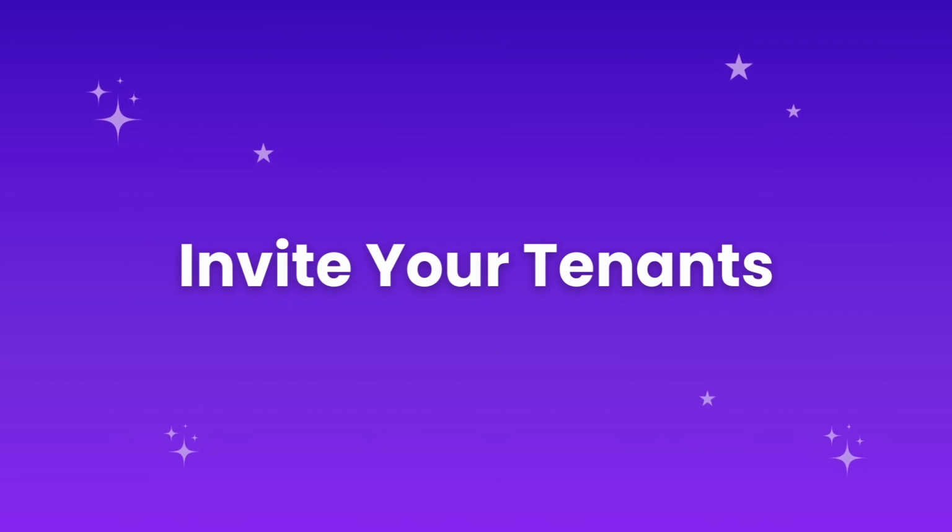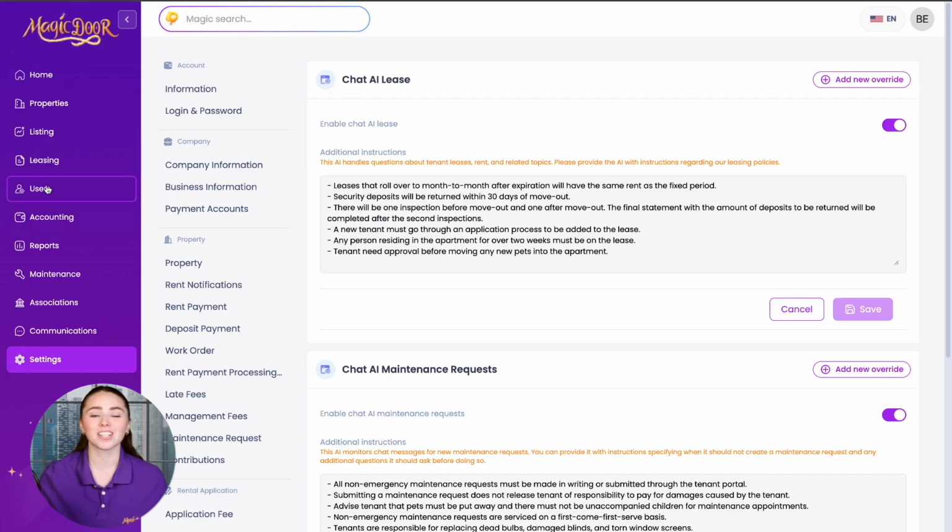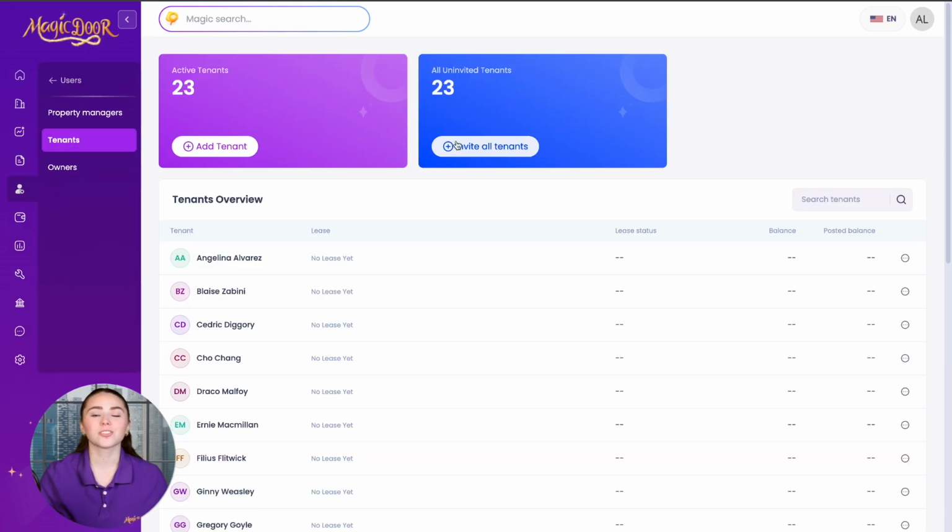So now that your settings are in place and your data is imported, it's time to invite your tenants to their tenant portal. You'll want to start by navigating to users and tenants. You'll see in the blue, it says invite all tenants on the all uninvited tenants. Just go ahead and click that button and the tenants will automatically receive an AI automated email or text invitation to set up their portal. Once they're logged in, tenants can set up their payment options and view their lease details.